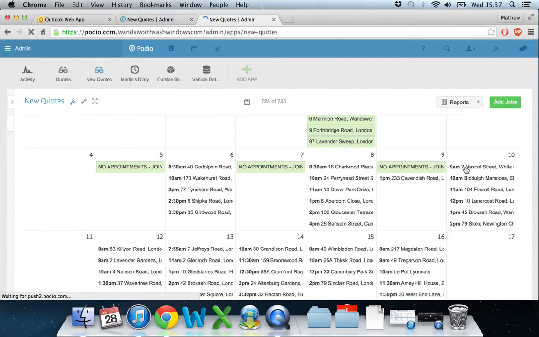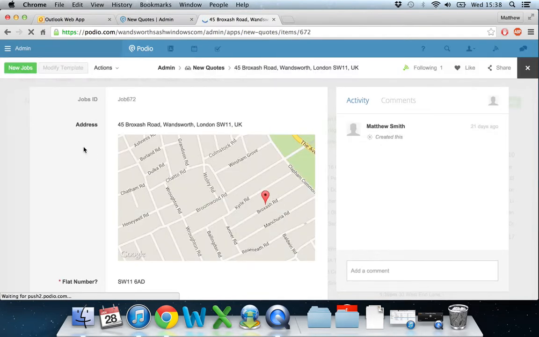If I go into a job ticket, say if I go into 45 Brocksash Road, this job ticket, this is what we call a job ticket, by the way.